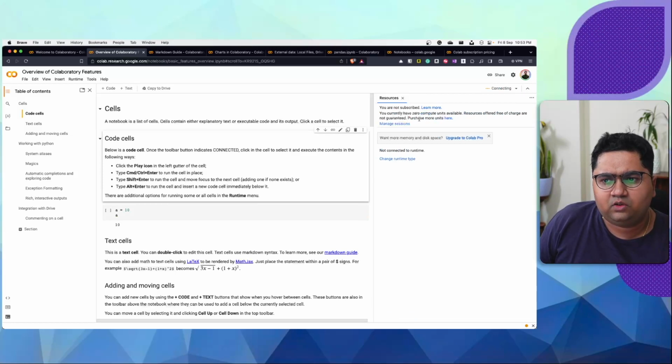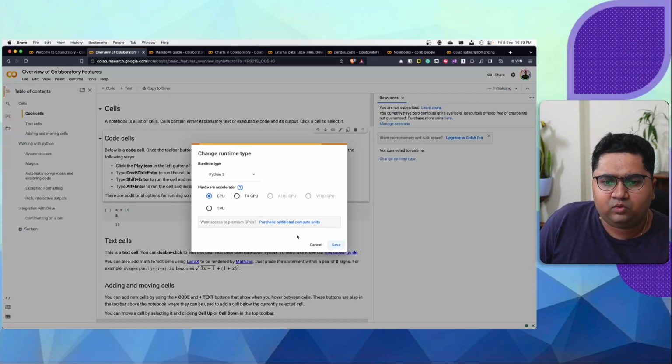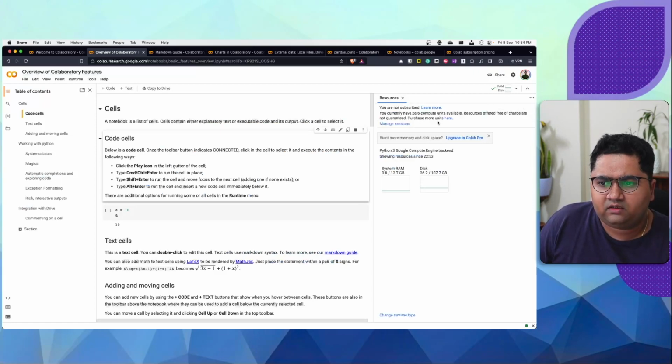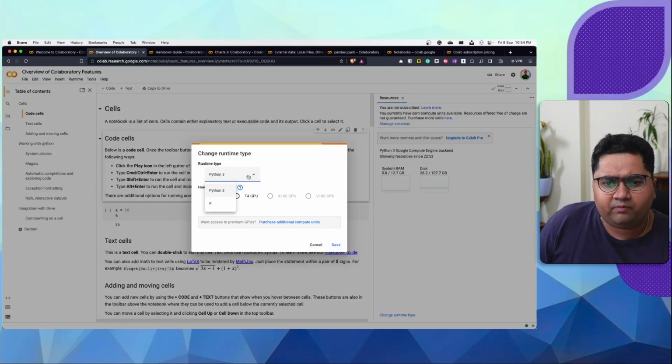You can change it to a hosted runtime, where you have a runtime on Google Colab. It will now show nothing for me. Let's go back just a second, let it come back. Yeah, you can change the runtime type to a couple of options. You have Python and R, both options are available.